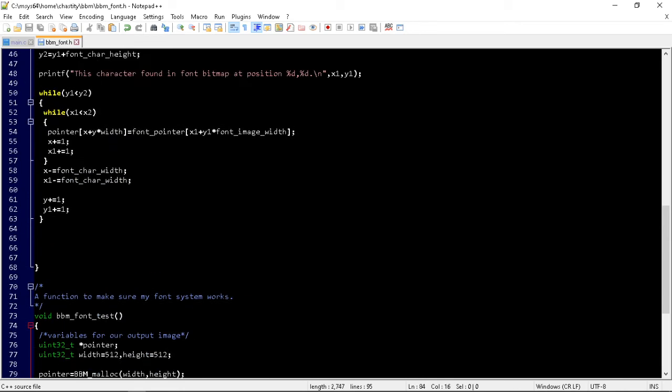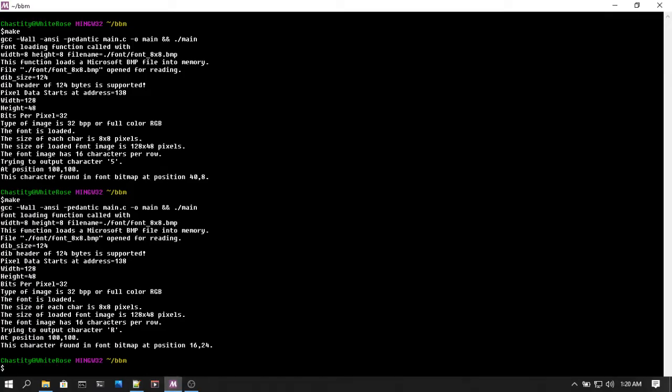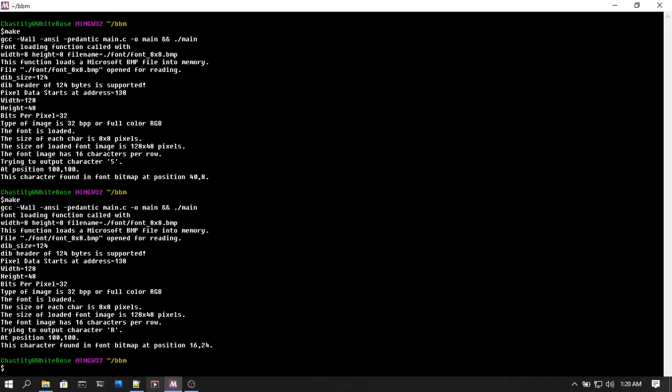So I passed that. So that's how it knew, and it did all that math. So it loads the font, it takes the file name passed to it, it loads that bitmap file, and then it stores the width and height passed to it into the character width and height, and then it displays that information. Basically, it always displays that. So yeah, it displays that the font was loaded and the size of each character and the size of the image. So that's what it does.